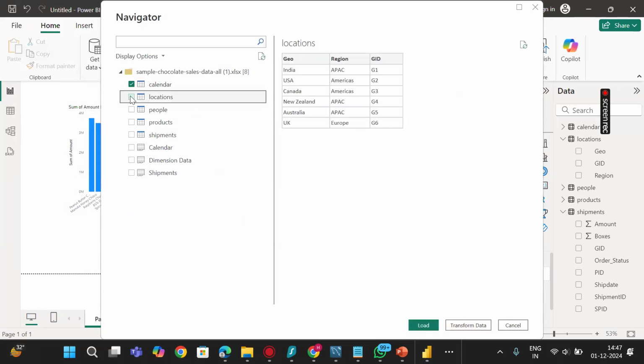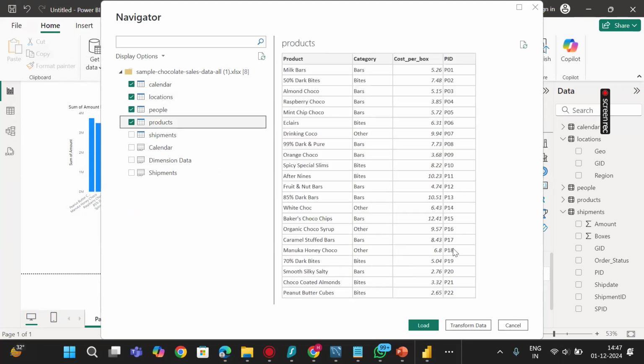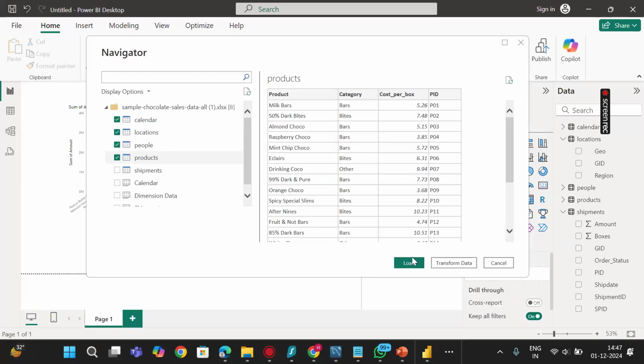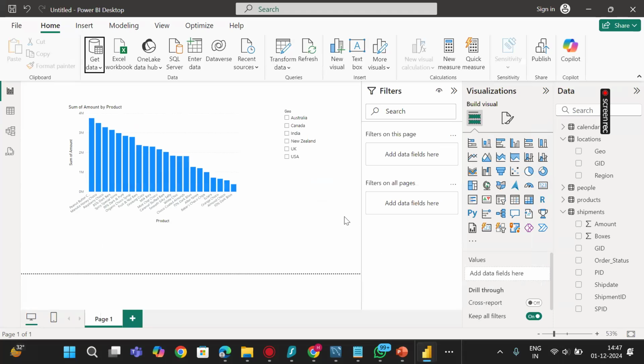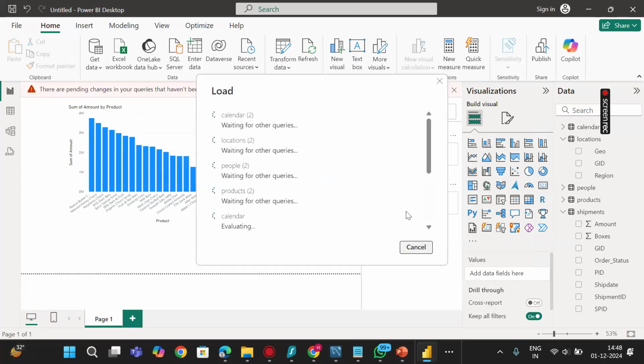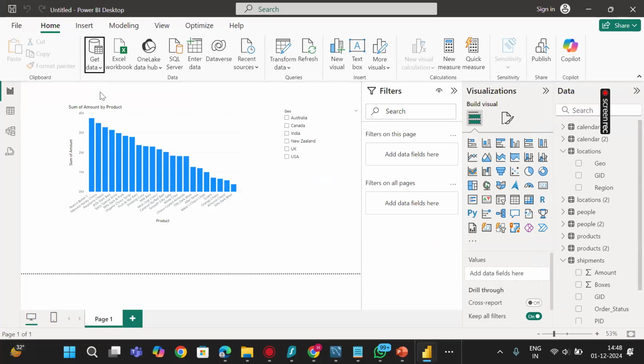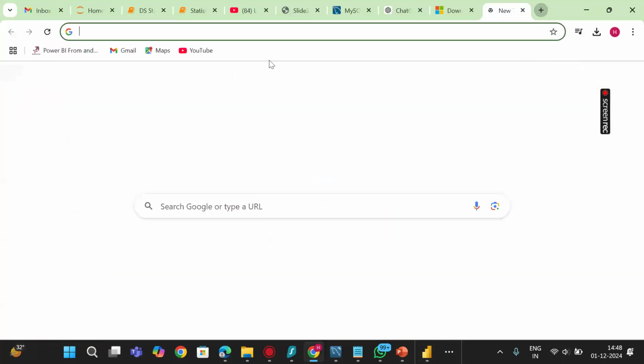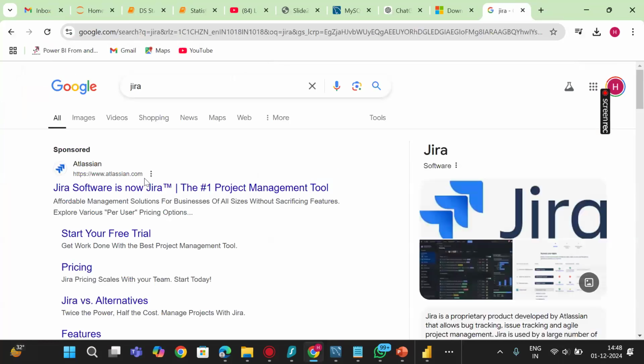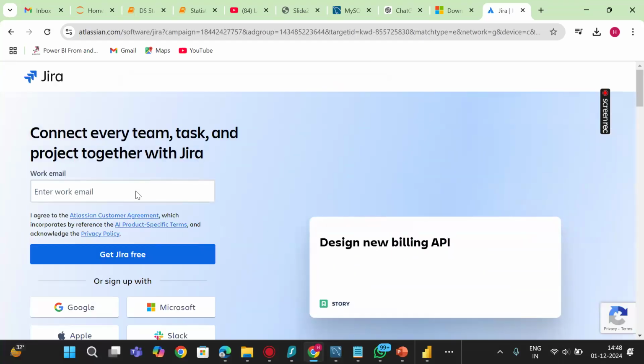Huzefa, I have a question here. Okay, please. How to convert snowflake schema to star schema? Basically, in order to use Snowflake, you require some kind of API integration or third-party tool. Okay, you need a tool called Jira, a third-party tool, so it will act as a middle part between Snowflake and Power BI. With the help of Jira, you can get the data of Snowflake into Power BI.